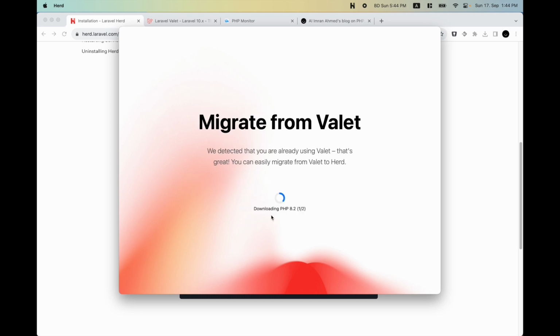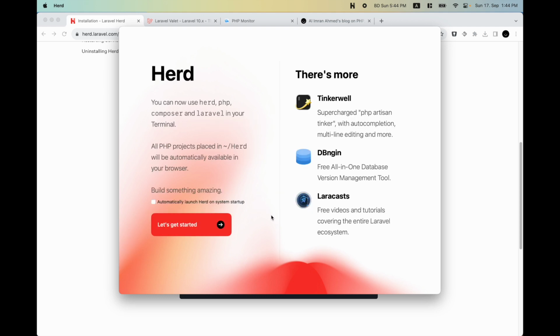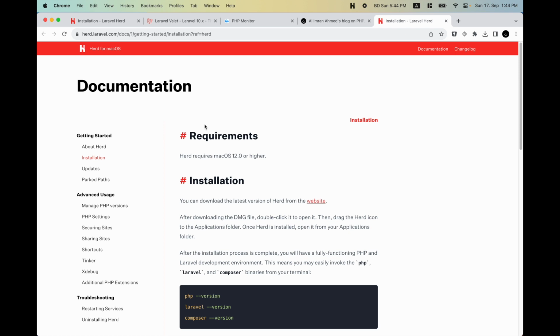Let's do it. It is downloading PHP 8.2. So we don't have to download PHP for ourselves. It is downloading for itself. As I said, Beyond Code also has other products, so it is suggesting those. I will go for automatically launch Herd, and let's get started. So we are redirected back to the documentation, which is where we already were.